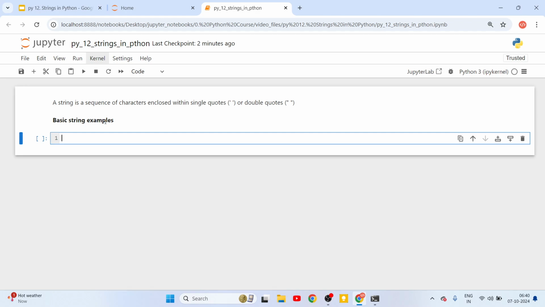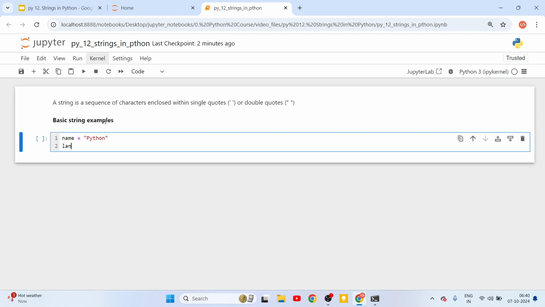Let's say that name is equal to "Python". Here I'm creating a variable called name and assigning it the string Python. As you can see, I've enclosed this word Python in double quotes, so this would be considered as a string. And then I'll create another variable called language is equal to 'programming'. If you notice, this word programming is present within single quotes. Previously the name value is present in double quotes, whereas for the variable language we are using single quotes, but this doesn't make any change. Both these things represent string.